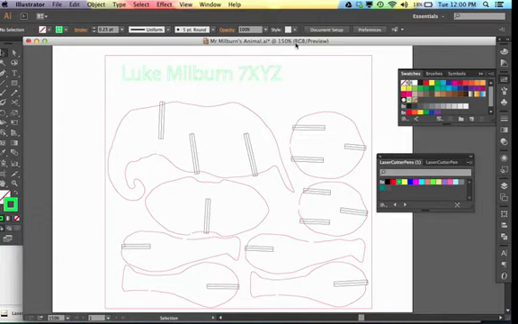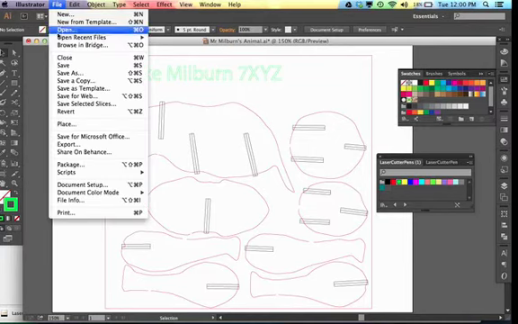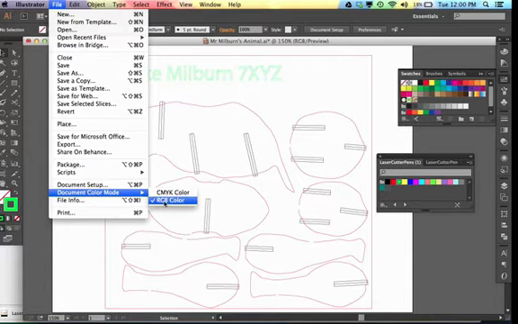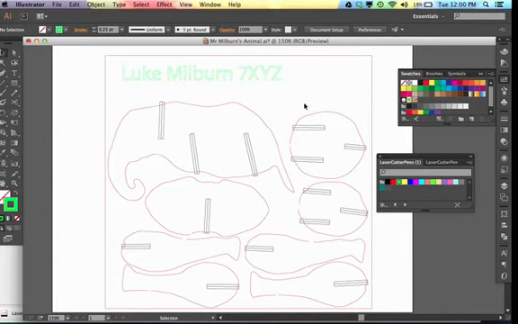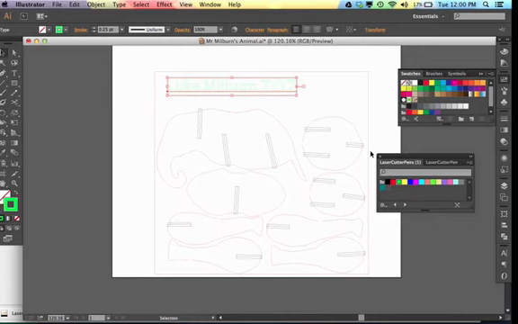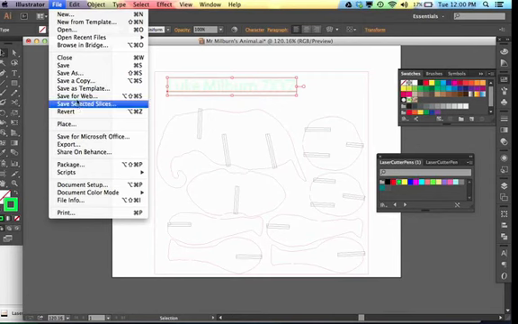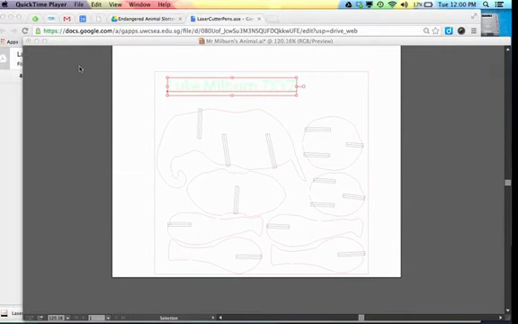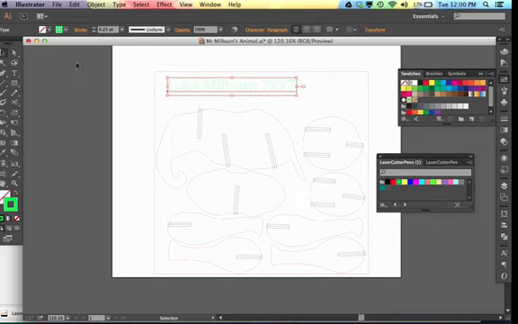If yours happens to say CMYK for any reason, you're going to need to go File, Document Color Mode, and make sure that RGB is selected from there. If it does say CMYK, you may actually need to reset these colors again and choose them from the color swatch library again. Last thing, File, Save, and we are done.